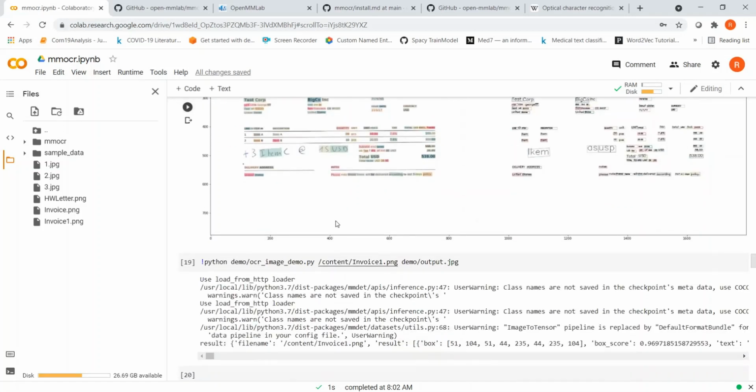Now let's try out another invoice image. Again I am calling the same Python code with the input of another invoice image, and let's look at how the output comes.